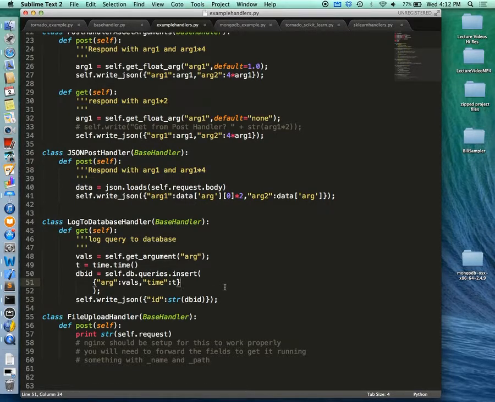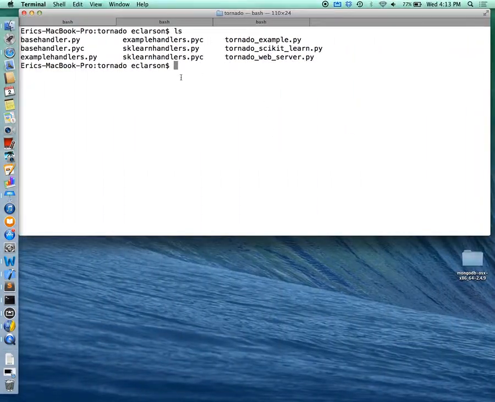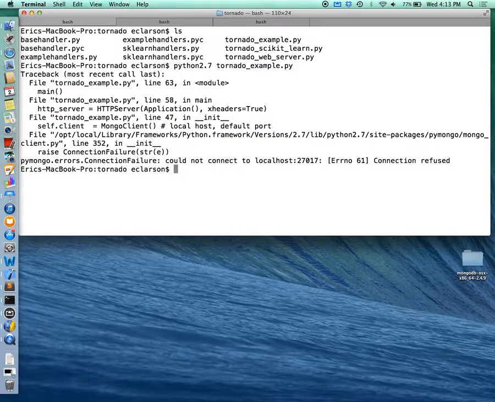So let's do that. Shall we run this? Let's run it. Okay, so I am in the tornado. There's example handlers.py. Okay, so here, this is tornado example.py. So we want to run this. So Python 2.7 tornado example.py. Right? So if I run this, I get an error.